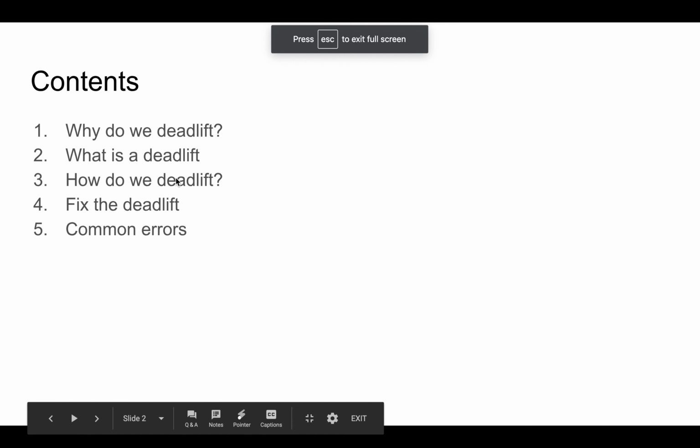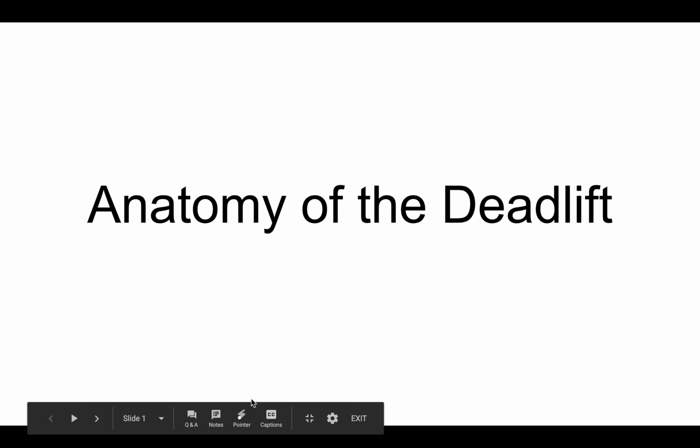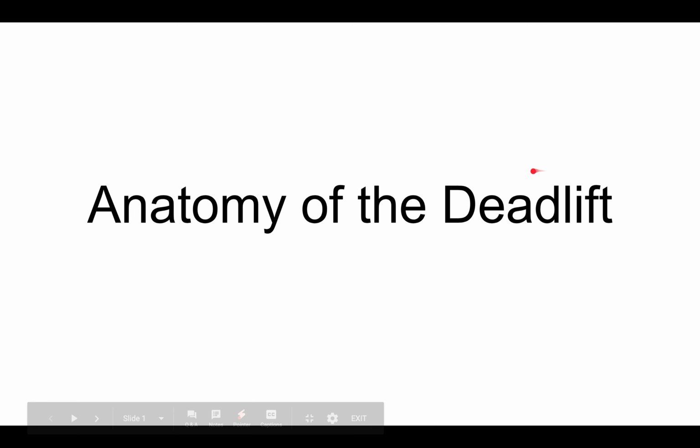Right, what's up guys? Coach Steve here, and in today's little video we are going to go over the anatomy of the deadlift. This is going to be part 2 of my little series, part 1 being the squat. So if you haven't checked out the squat, go check out the anatomy of the squat. Today, yes, we're going through the deadlift.